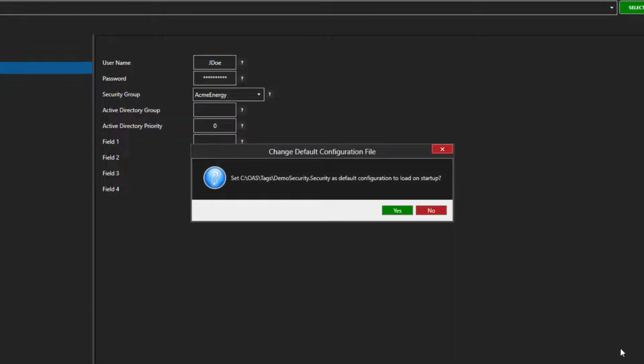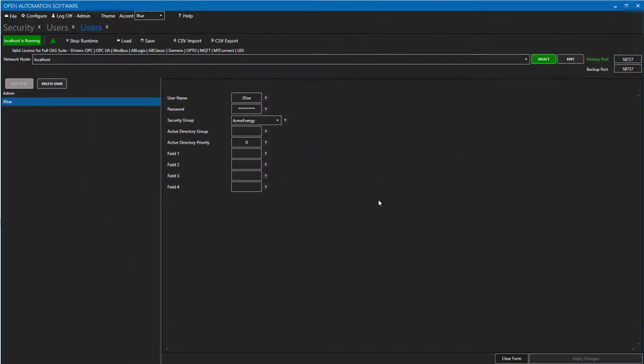You will be asked whether you want to make it the default configuration to load on startup. You most often will say yes to this so that when the OAS engine restarts, it will load this configuration. This setting can be changed later on under Configure Options.